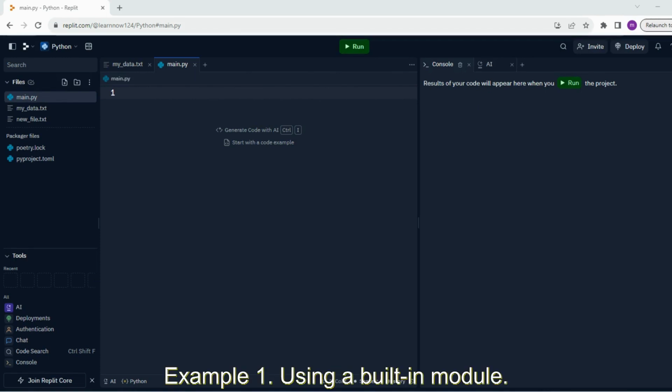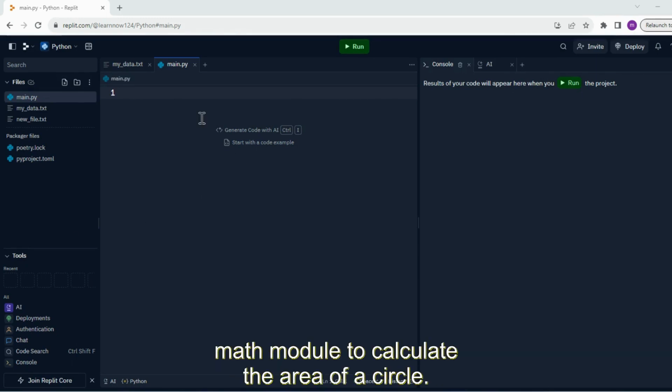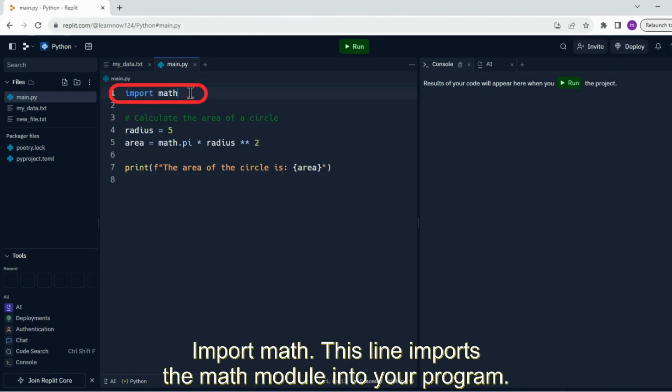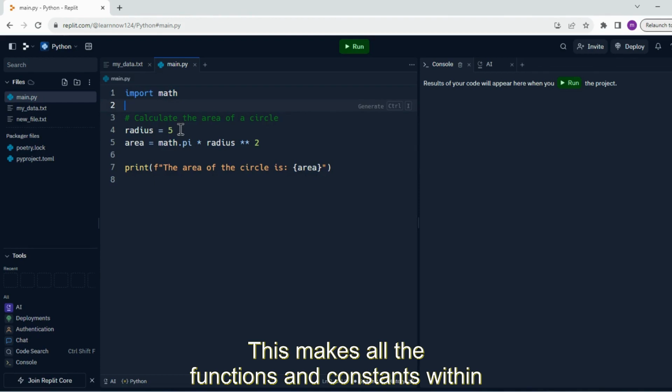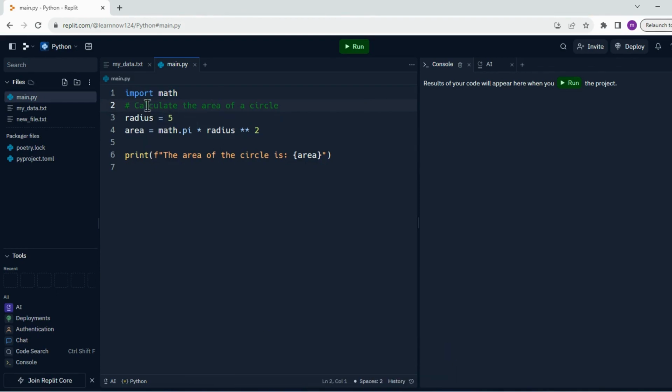Example 1. Using a built-in module. This code snippet demonstrates how to use the built-in math module to calculate the area of a circle. Let's break it down line by line. Import math. This line imports the math module into your program. This makes all the functions and constants within the math module available for use in your code.